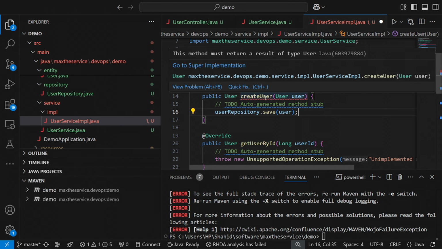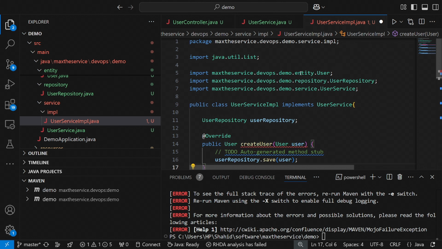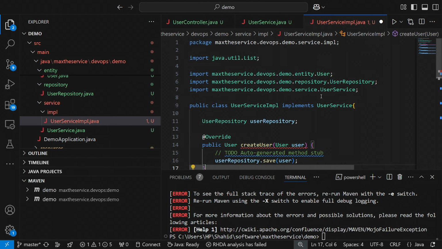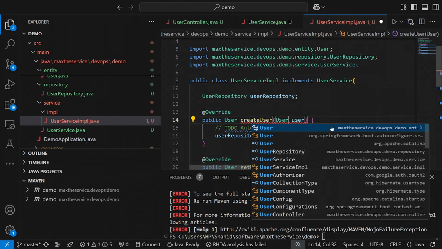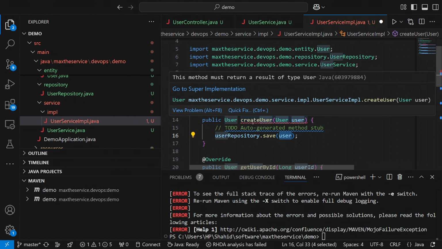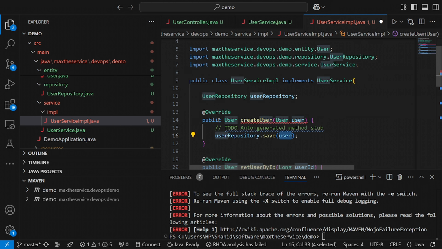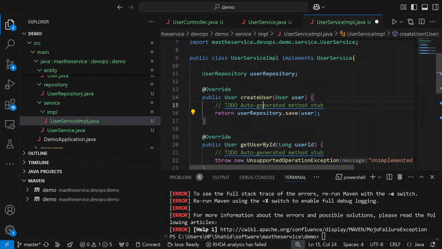What is the issue with this? Yes, it is saying that you are using the wrong user, so you have to use the right one. This one and this one. What is the issue? Okay, it must return, yeah, it will return users.